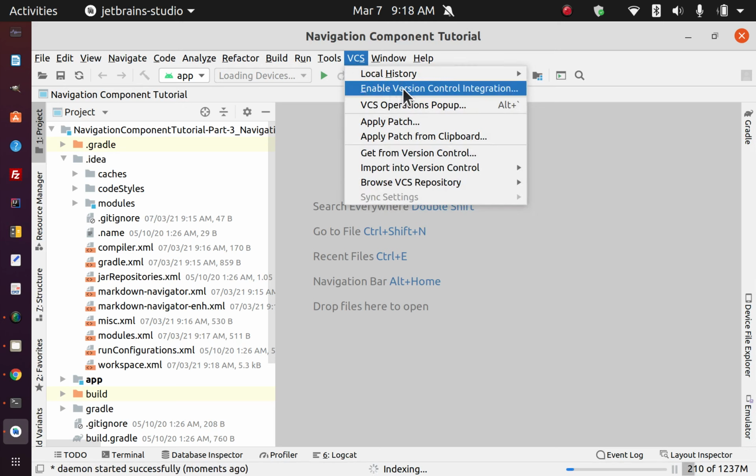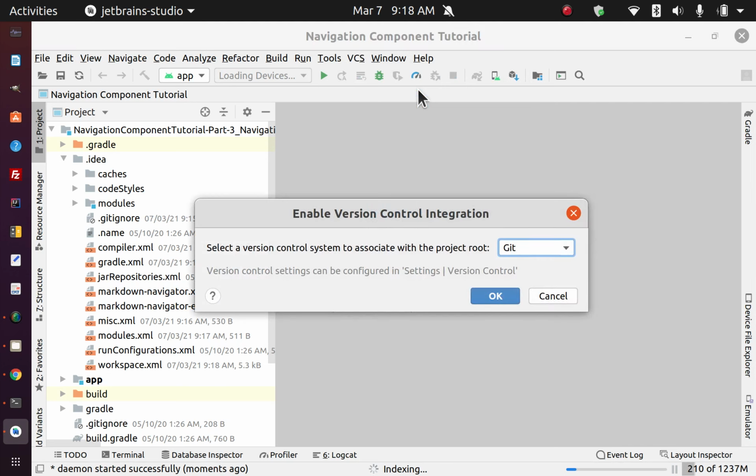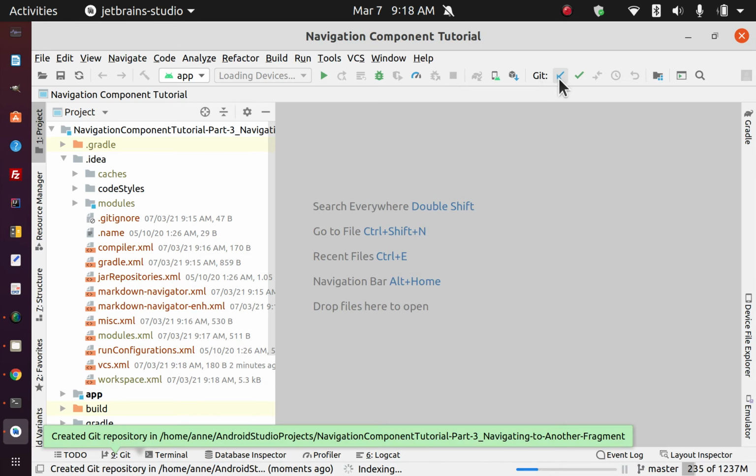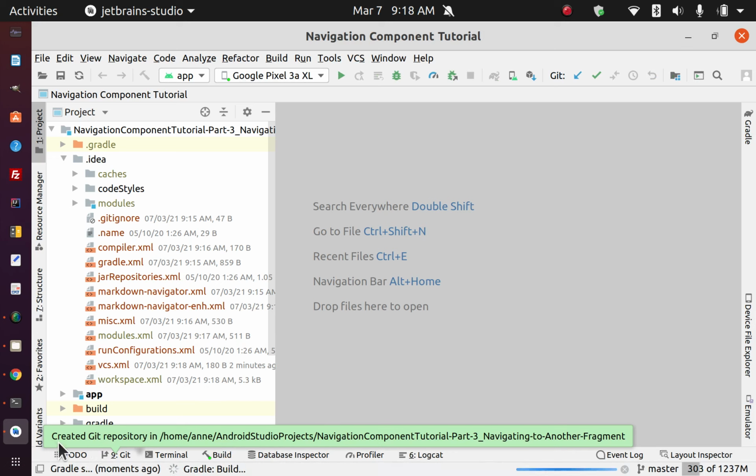So we have to enable the version control, and we do that. I am using Git, so we can keep that. Just click OK. Once that's done, you'll see the Git buttons are now showing, and you'll see that the color of the files has changed. That happens when we set up a new Git repository. So here it says created Git repository for my part 3, so that's where that has been done.